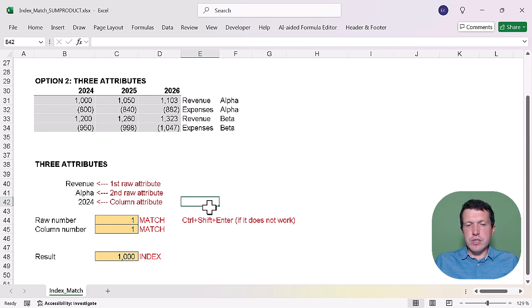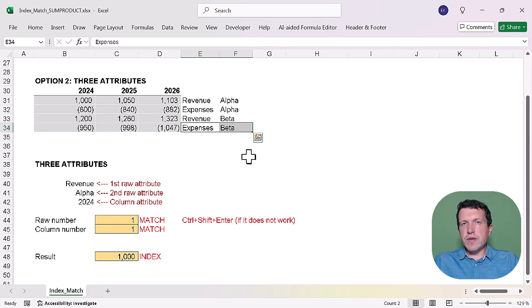And my final notice is that this combination works only when we have unique attributes. We have a unique row and a unique column. It means that it doesn't work when we have more than one combination, for example, of expenses and beta. And the good thing is that the combination of INDEX and MATCH is very universal. It can be used to find both numbers and text elements.